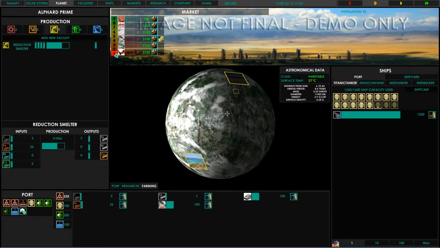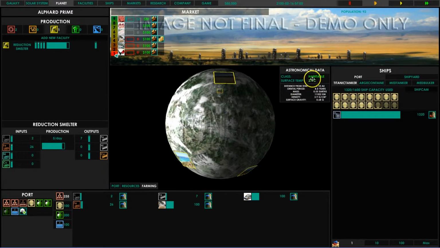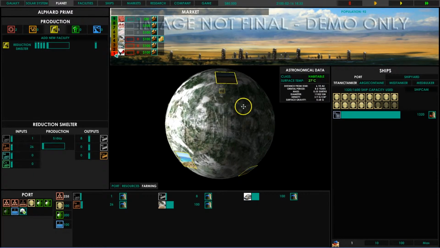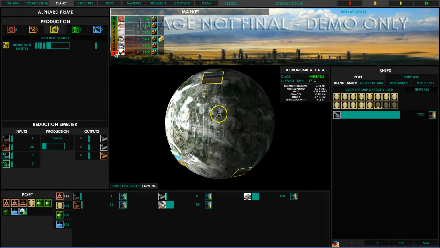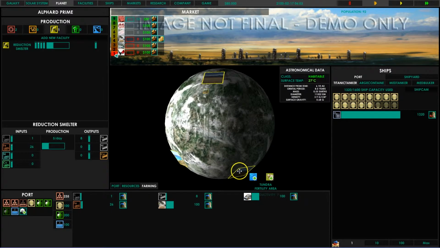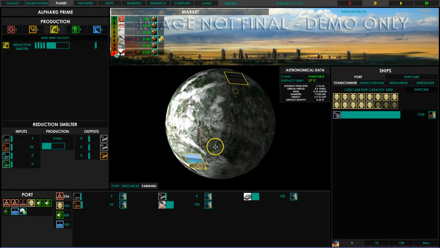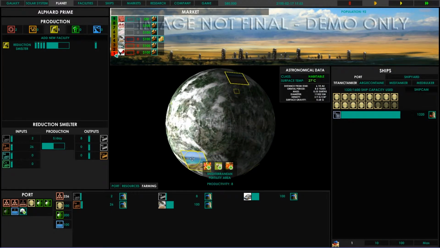The distribution of these different types of climates will depend upon the surface temperature of the planet. So particularly hot worlds, you'll see more deserts and tropicals. On cooler worlds, you'll see more tundras and cool climates. What does the climate have to do with anything? It has to do with what crops you can harvest on them.